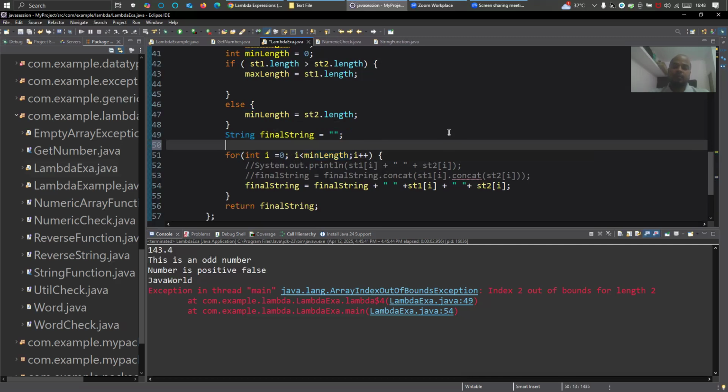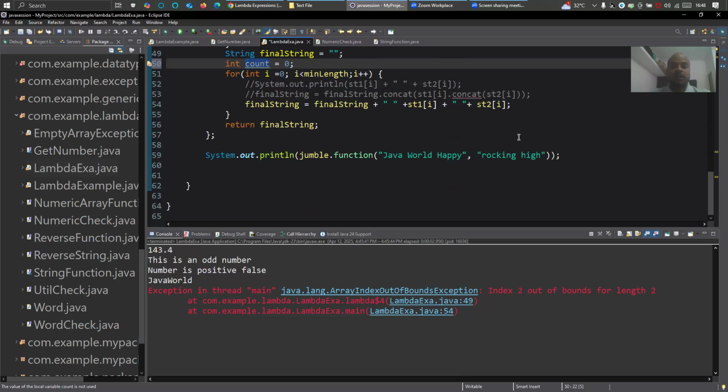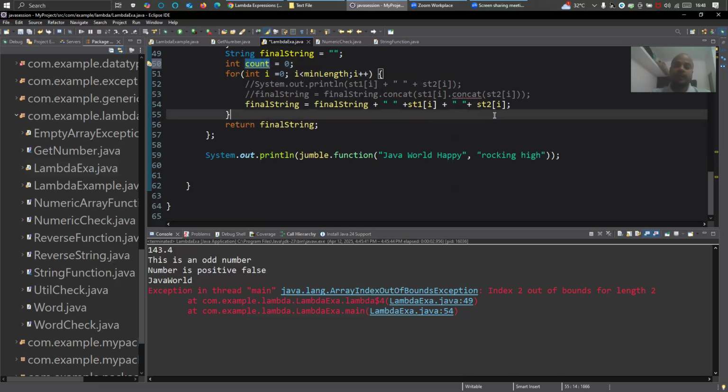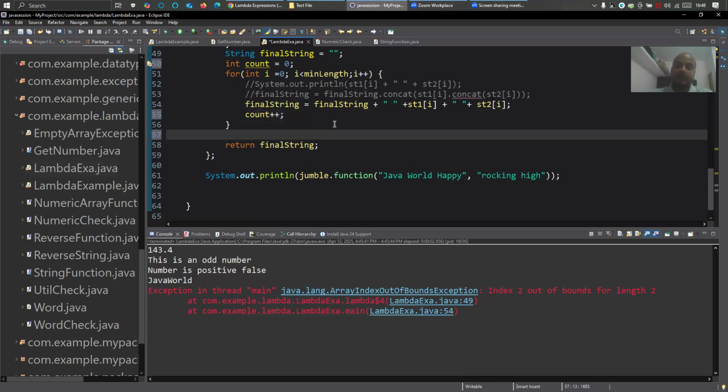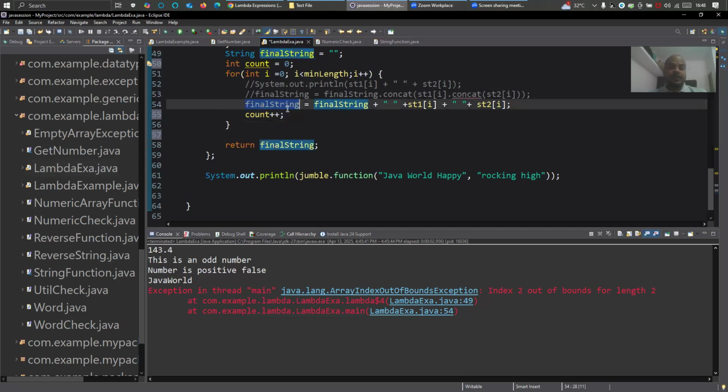And I will have one more count. This can be done in a simpler way, but whatever is coming to mind now, I'm doing it. I'm not considering the efficiency of this algorithm now, just showing you how you can do it. I'll keep counting the words, so count plus plus, up to the length which has been added.